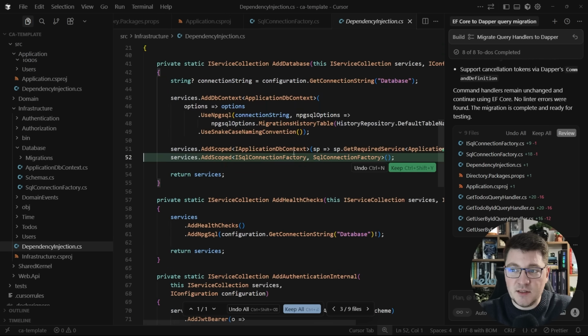And let's take a look at the dependency injection setup. Instead of this being a scoped service, I can actually make it a singleton because this is essentially a stateless service that just provides a database connection. So it doesn't really have to be scoped.